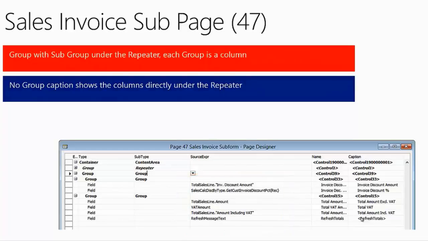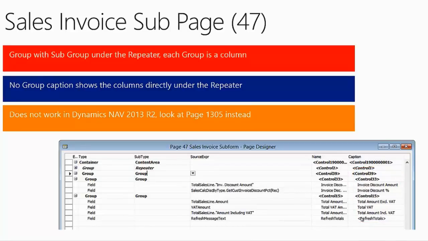The groups have no captions. They only exist to force the layout. The fields are displayed directly under the columns for the user. Please note that this layout will not work in Dynamics NAV 2013 R2. In this version there is a workaround which is implemented in page 1305.